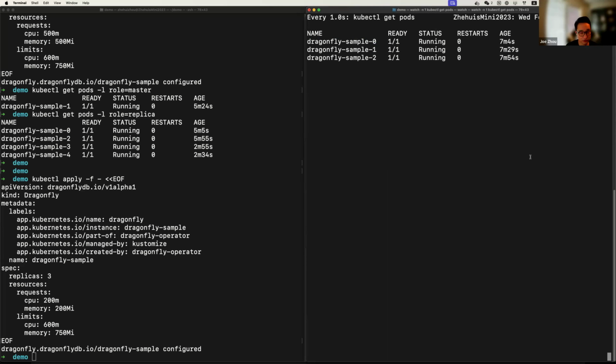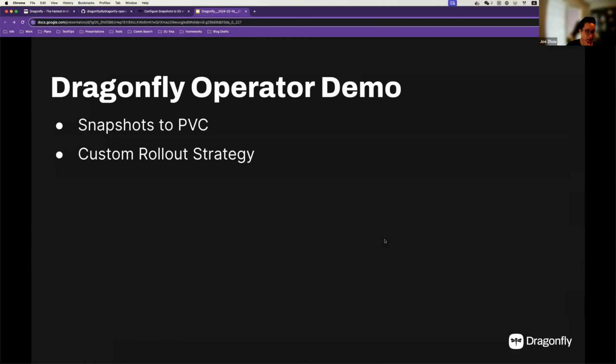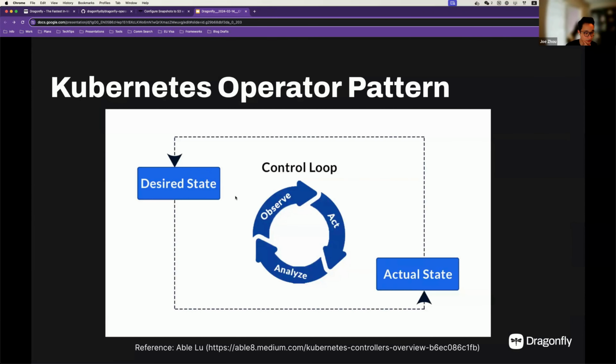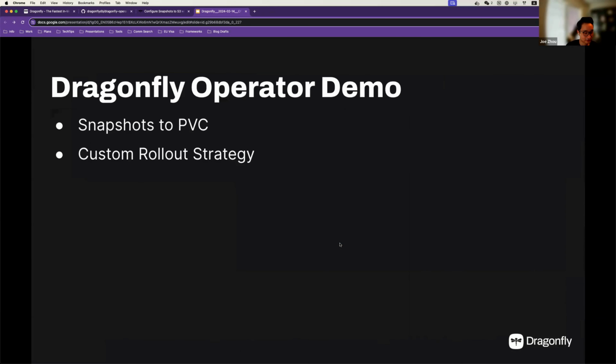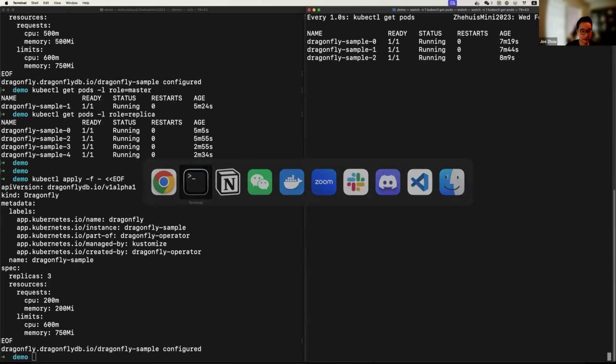So it takes a bit for the Dragonfly control loop to do this. We're basically waiting for it to perform the act. Cool. Let's see.